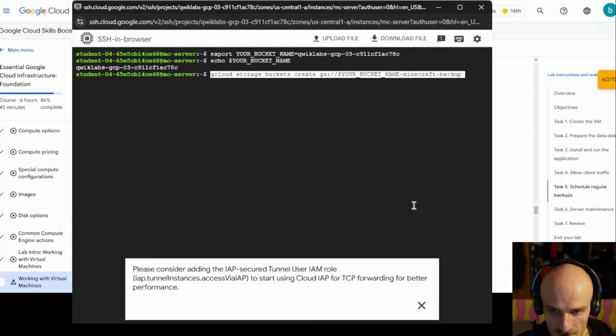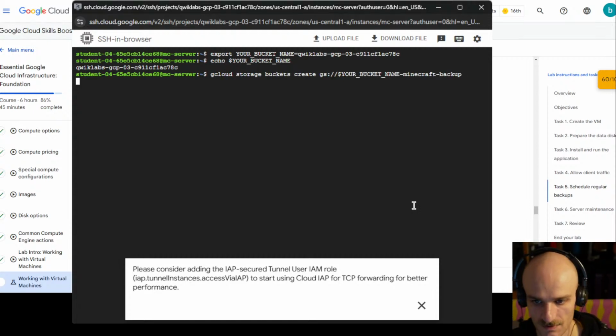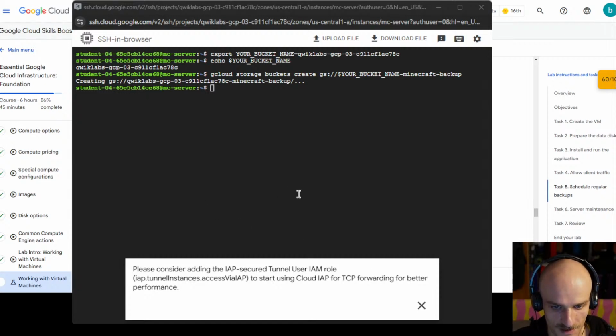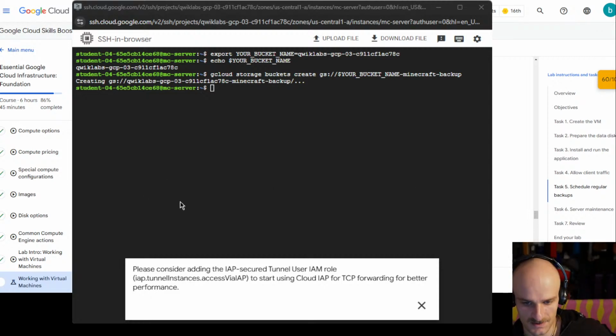Okay, so here we're going to store the Minecraft disk backup. Create, yes. Okay, so we created a bucket. If this command failed, you might not have created a new bucket name. To make this environment variable permanent, you can add it to the root's profile by running this command. I will not do it, but we've seen this in some videos before.